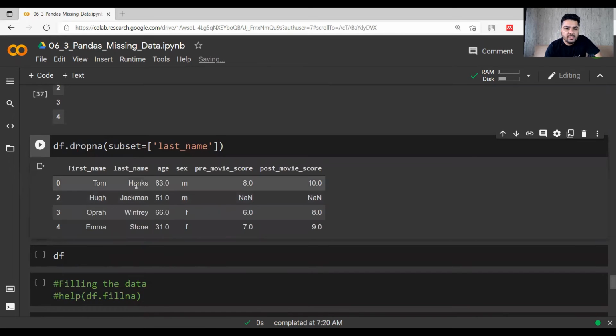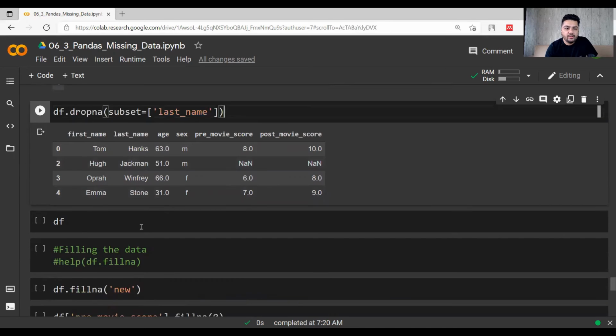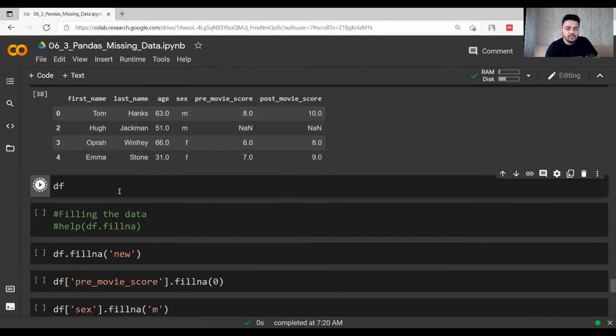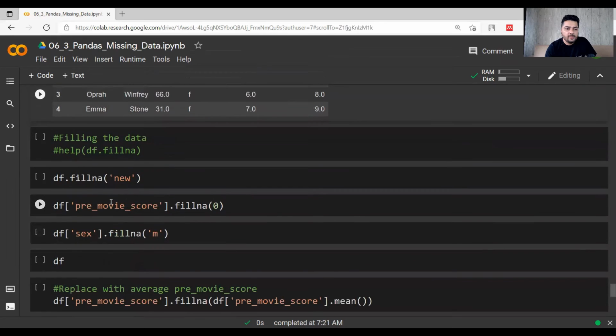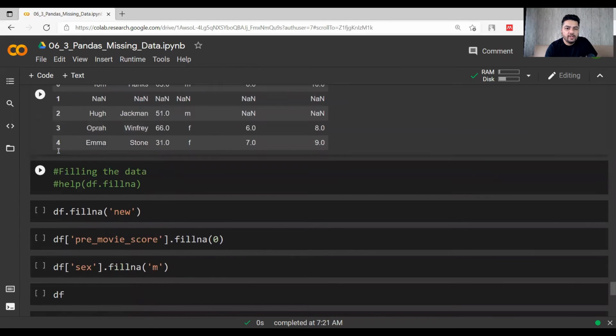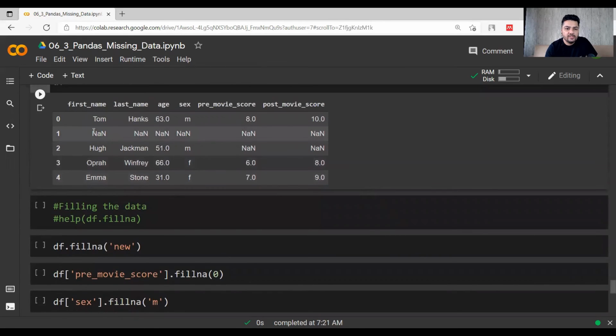So within the last name, 4 values were not NaN. Only one row, the index 1, was having the last name value as NaN. So based on this particular column name, the things can be done. Now this is how my data frame looks like. Now I want to do some filling in. I want to fill some data at these NaN positions.